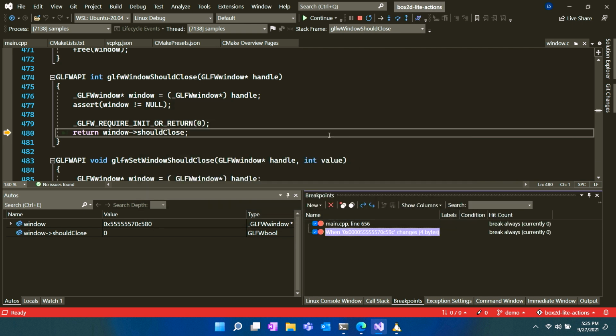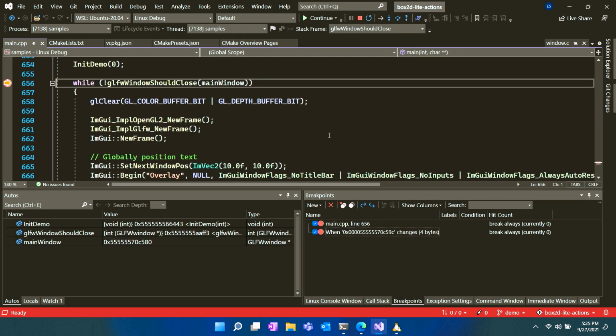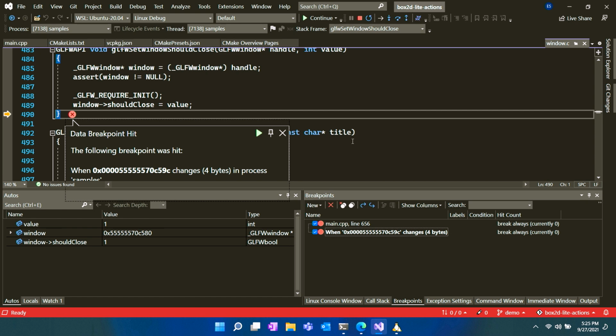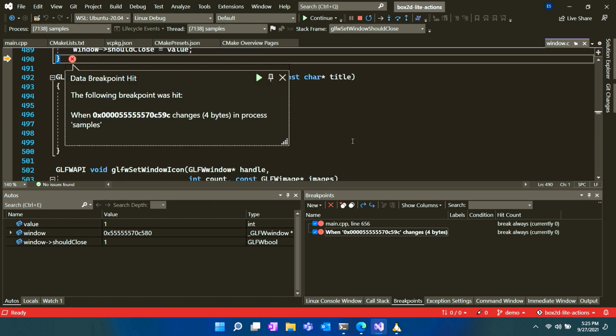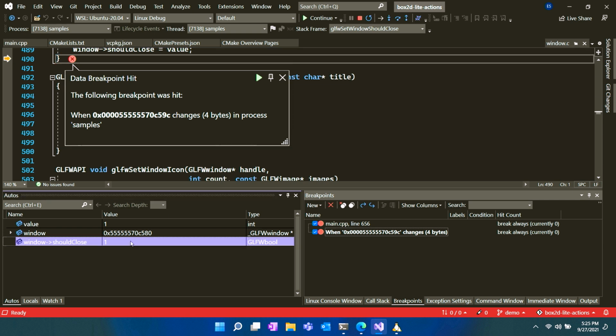Press OK, Shift F11 to step out of this function back into main, F5 to continue execution, and sure enough, our data breakpoint was hit. So the value of window should close is now 1 or true.